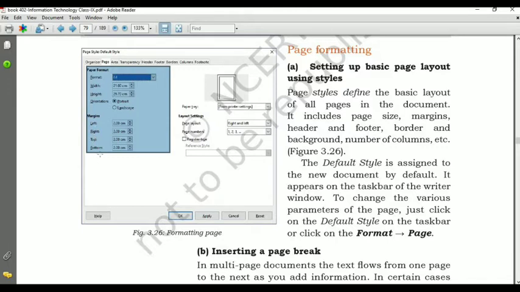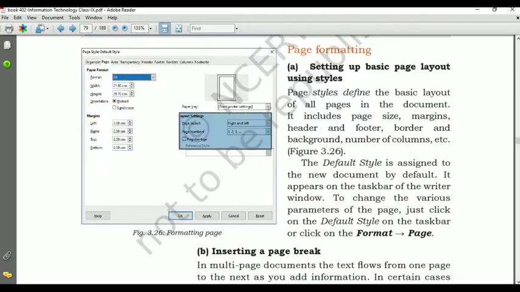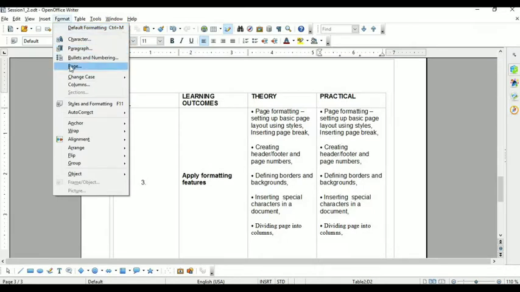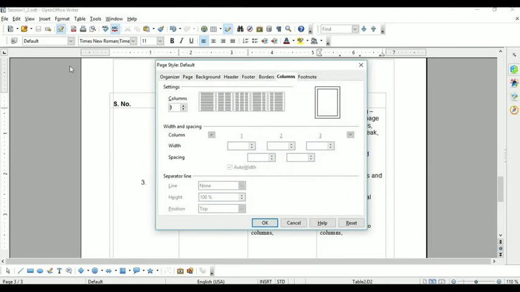Then the margins: left margin, right margin, bottom margin, top margin. Some margin is given by default. If you want to modify it, you can modify it with the help of these values. Clear? Then the page layout setting and page numbers are given. All the things are given in this Page tab under this page style. How will we do this? Come here, click on the Format menu and you will get the Page option. Click on this Page option.